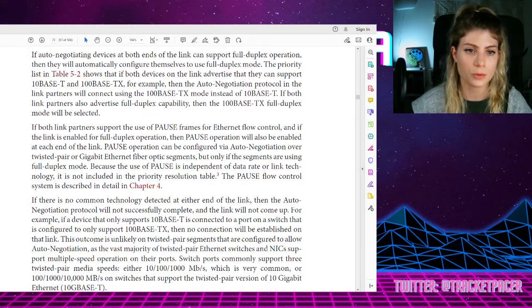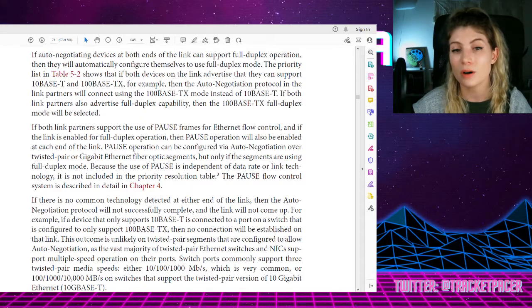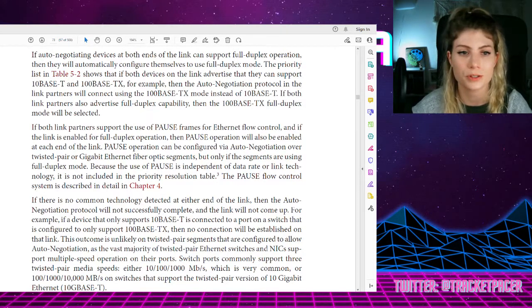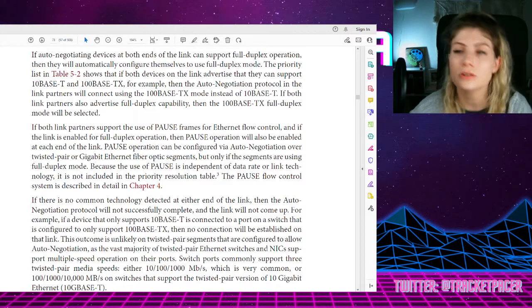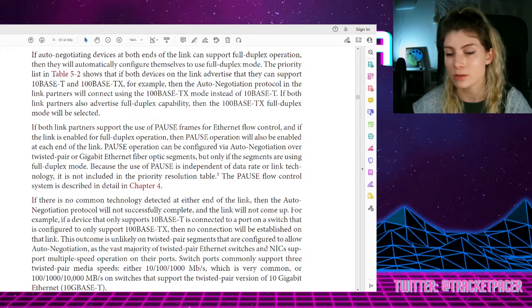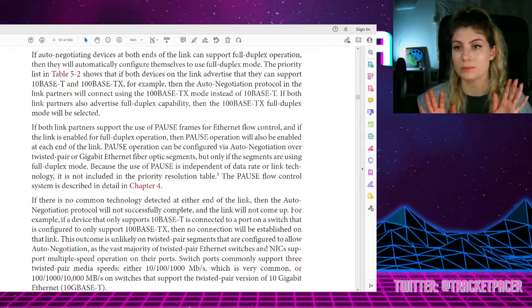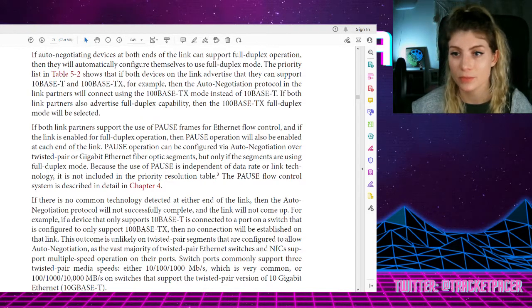If both link partners support the use of pause frames for Ethernet flow control, and if the link is enabled for full duplex operation, then pause operation will also be enabled at each end of the link. Okay, that's cool. Before this book, I did not know pause operation was a thing at all. Pause operation, by the way, is a feature of Ethernet flow control. It's literally like, oh hey, stop sending frames for a second.